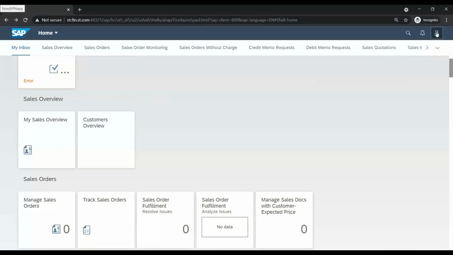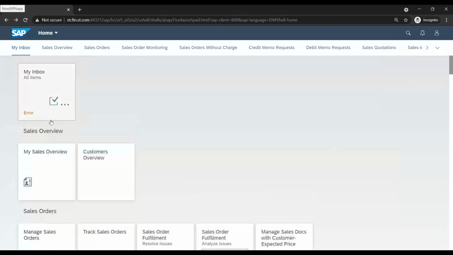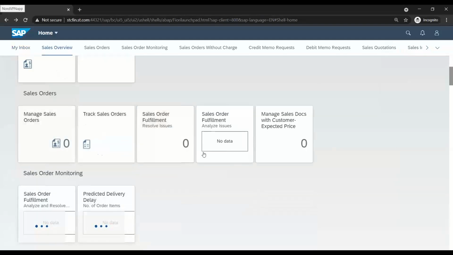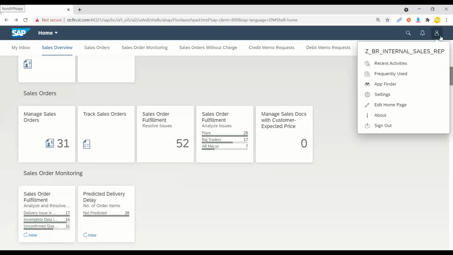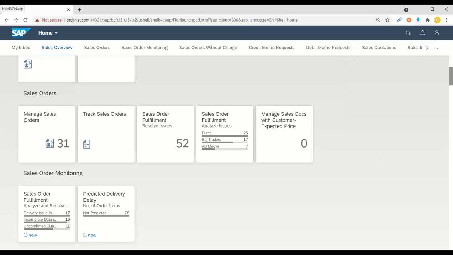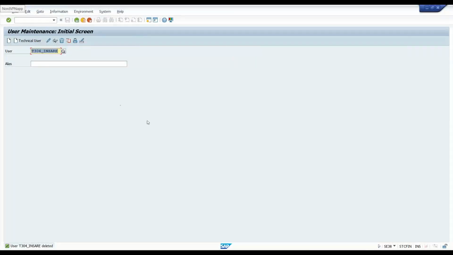So for my user Alex Matthew, it was not working. These apps were giving errors. You see these errors. But for the other user which we used, everything worked, because it was assigned this sales representative role by the system. You can also grant this role now to Alex. Let me do so. I go to Alex.